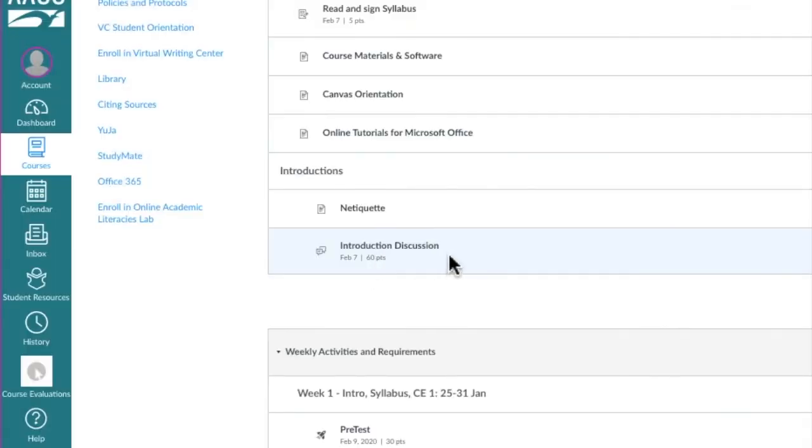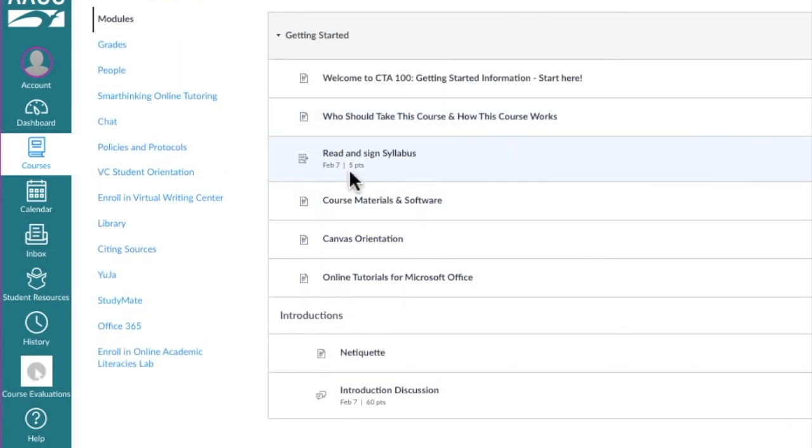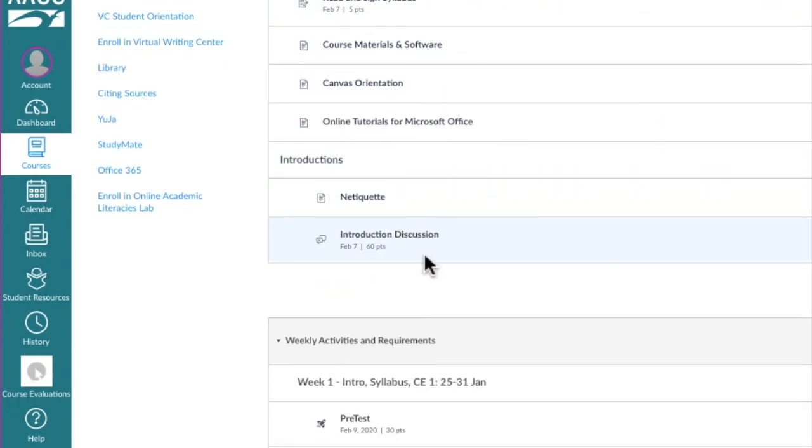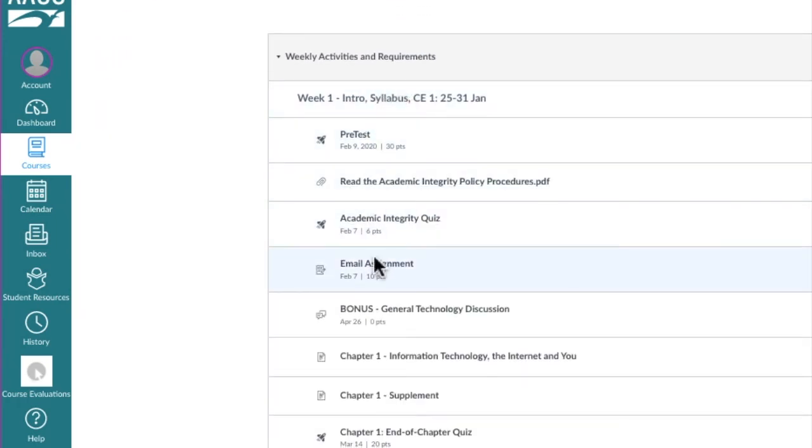Here is the introductions. Notice that under some of them, for example, over here in the read and sign syllabus, it has a due date, February the 7th. Introductions also has February the 7th as the due date. Now, there's other materials over here grouped under weekly activities and requirements. So here for week one, you see that it's very busy. However, all these things that you're going to see are very, very short, and you can go quickly through them.